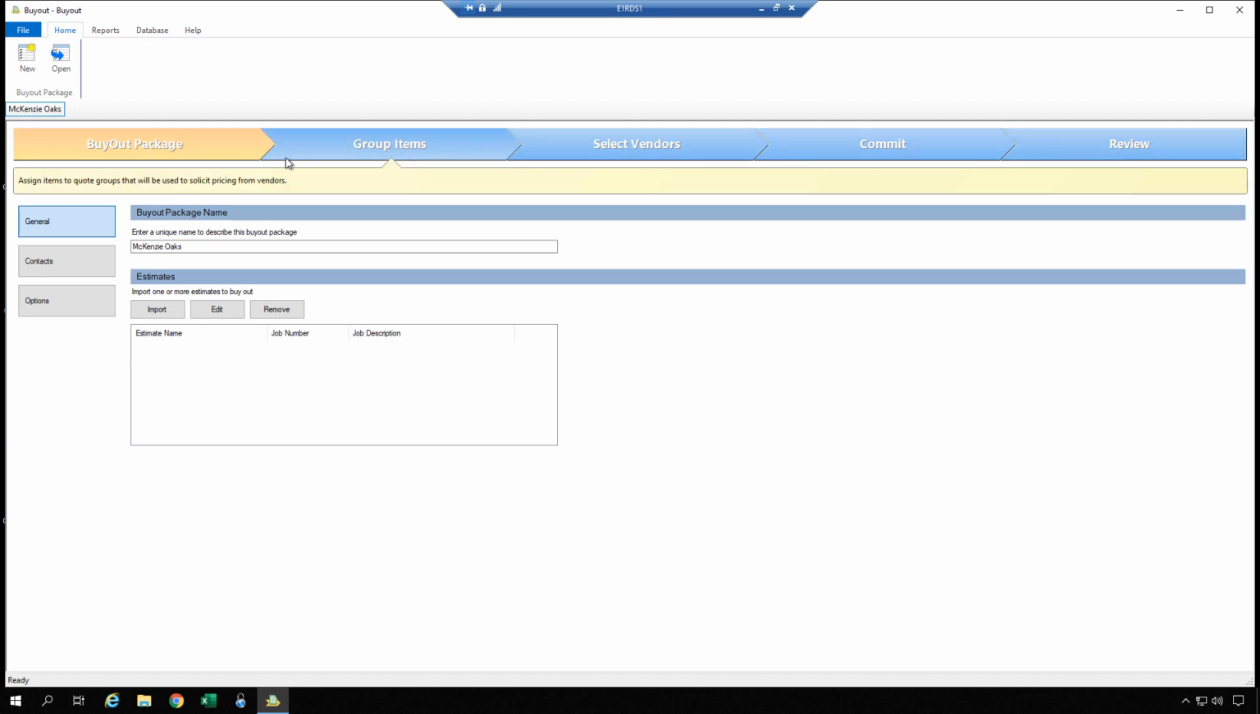So again, the workflow navigation bar allows us to visually see those steps, and as you hover over each one of these buttons, it tells you what the objective of that step is as well, with the orange one always representing the step that we're currently on. On the first step, we have the buyout package name, which we established earlier. We also have the option here to import an estimate from Sage Estimating, so I'm going to go ahead and do that right now.